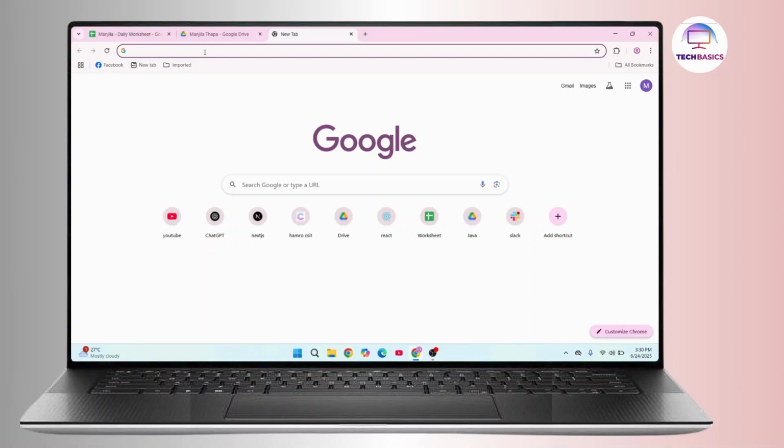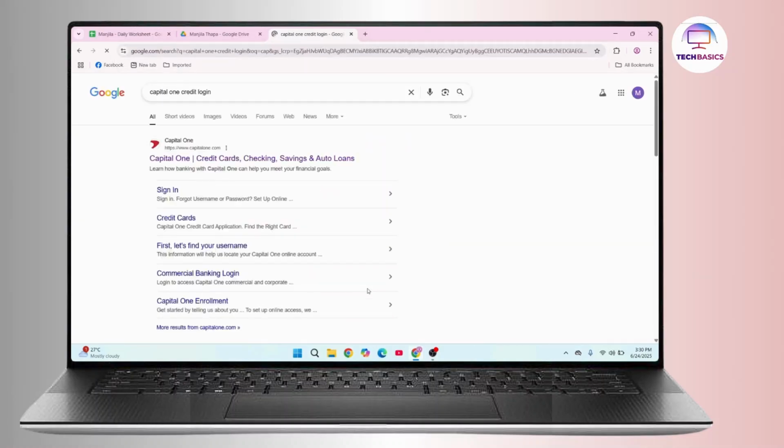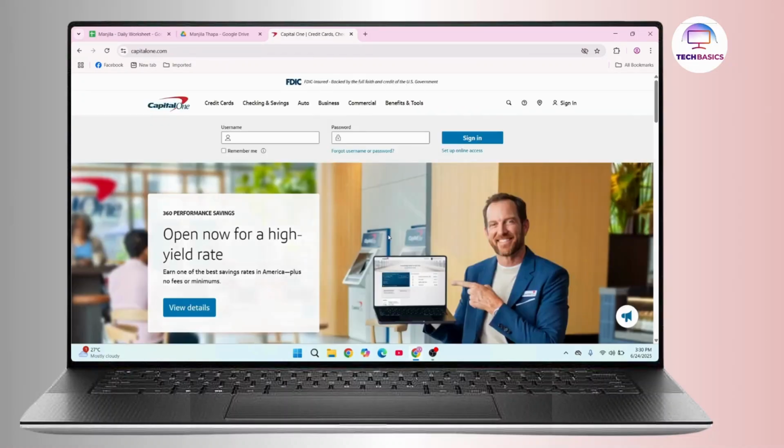Open up your preferred browser and in the search bar, type in Capital One Credit Login. Once you're here, click on the first link on your interface. That's gonna take you to their official website.